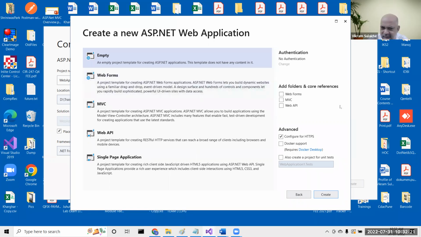Now look on the right hand side. If it is an empty project, it shows an option here which says add folders and references for what. So it's not adding for anything. But if I say Web Forms, then it will add folders and references for Web Forms.